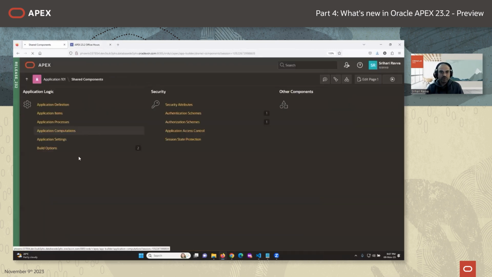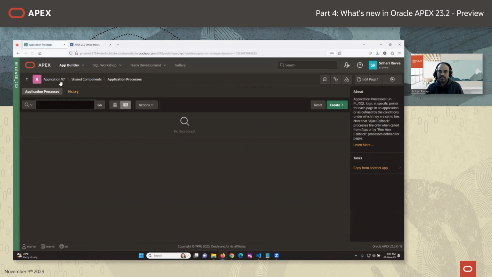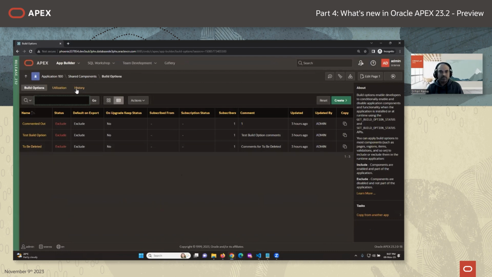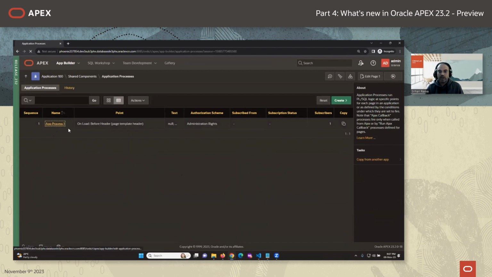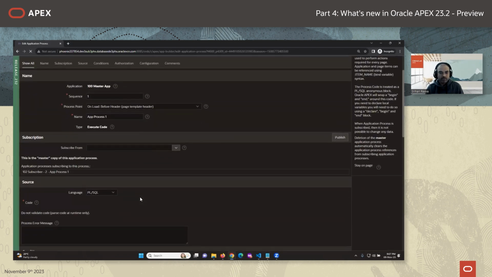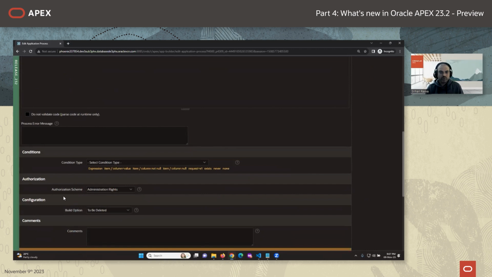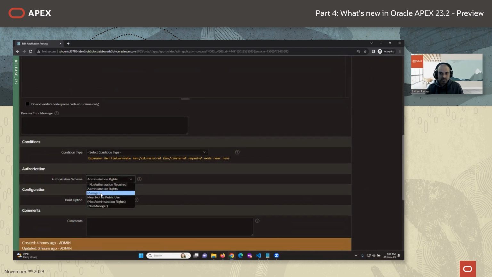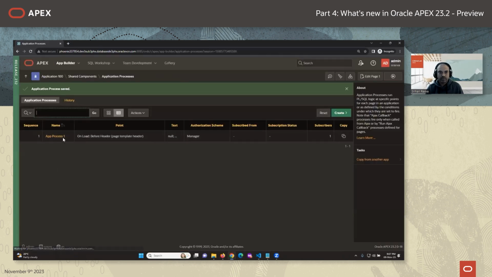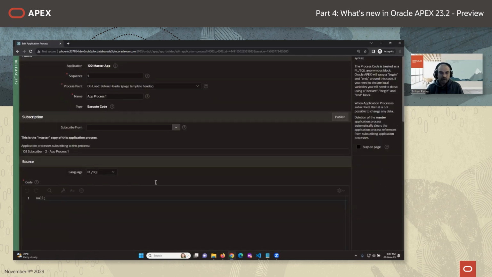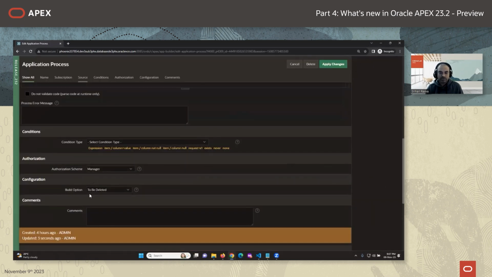So first, I will go to application processes in the subscribing app. So there is no process. If I go here in the master, let me go to application processes. I have a process one. So here, if I see, it is using an authorization scheme, administration rights. So I will just change it to, let us say, manager, and the build option to be deleted. So let me save this.